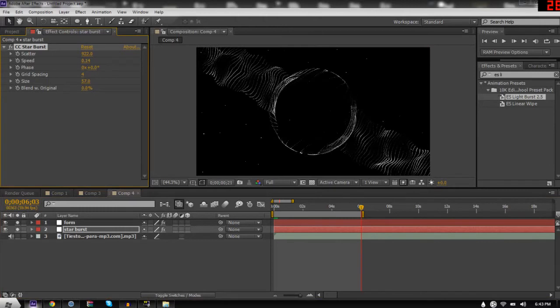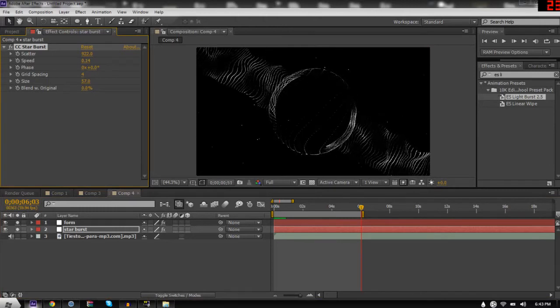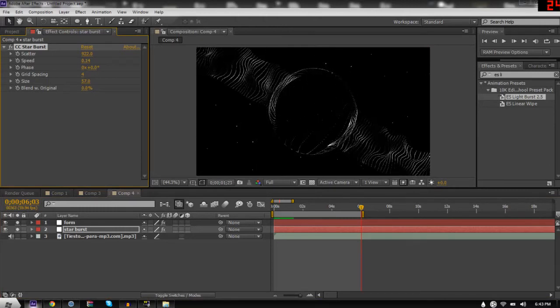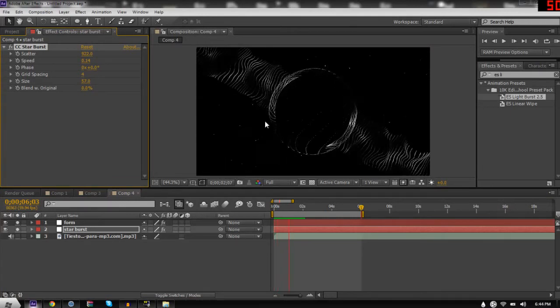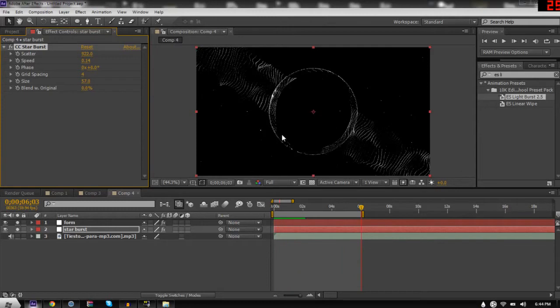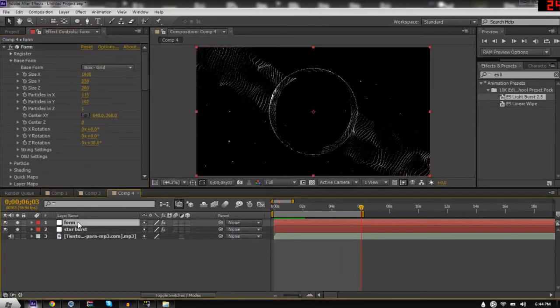Run preview and see if it's slow enough. The stars have to be pretty slow, not so fast that in 1 second, 6 stars go by. It has to be pretty slow. So one. That's perfect. Now this is way too slow. Let's bring up the speed in the Starburst. The form is way too slow.